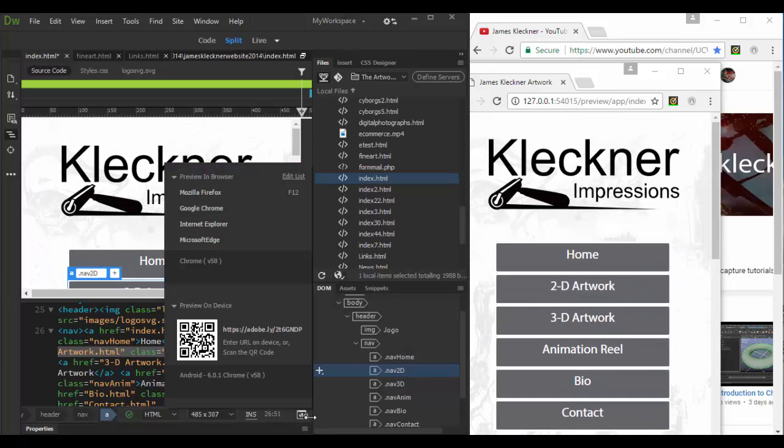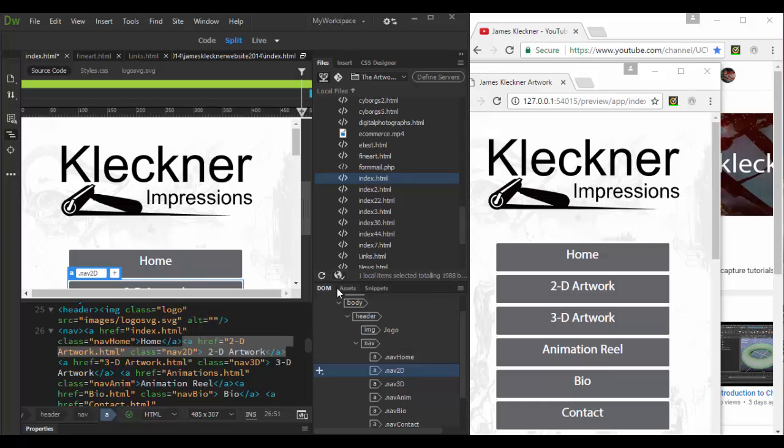There are some other options here. You can also click on this real-time preview and actually do it for your mobile device. So you can do that by scanning your QR code here, or you can simply type in this URL. It'll ask you to log in for Adobe when you do that. Just realize that, and then you're good to go to try it out, which is pretty cool.